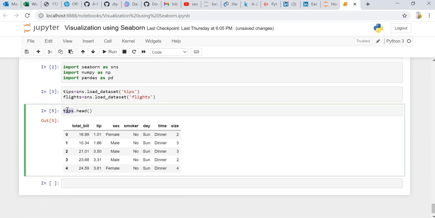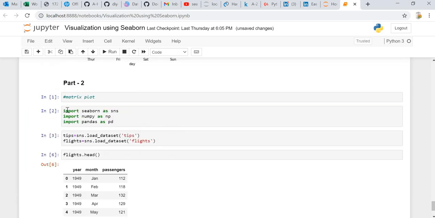Let's check out the flights dataset. Alright, in the flights dataset we have year, month and passengers. That means in the month of January 1949, the number of passengers traveled is 212. Okay, so let's draw the matrix plot out of it.